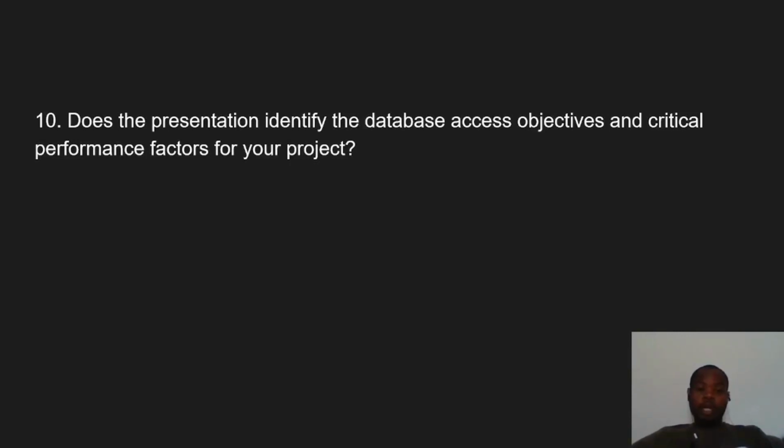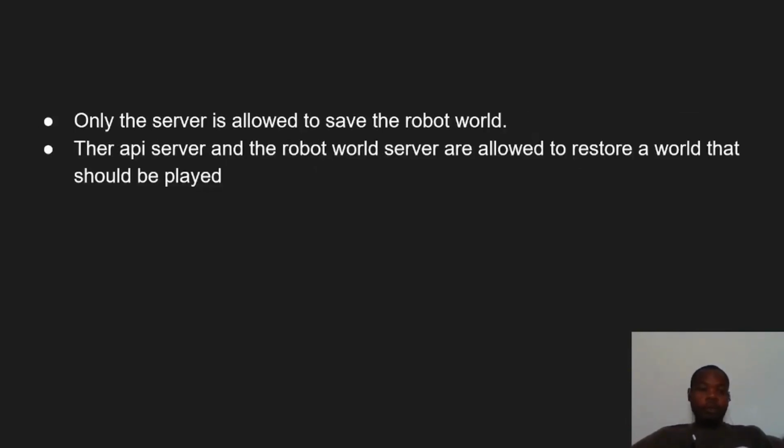So does the presentation identify the database access objectives and critical performance factors of your project? So for this project, only the server is allowed to save a world of the robot worlds, and then the API server as well as the robot server are allowed to restore a world that eventually failed.